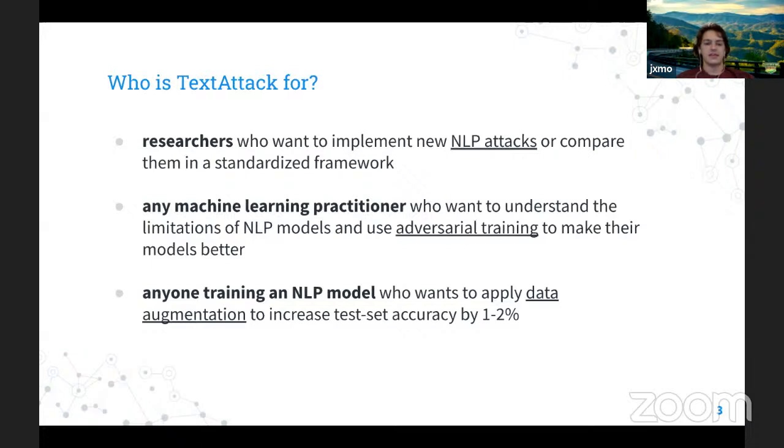The main users of TextAttack would probably be researchers who are interested in this idea of adversarial examples in NLP, robustness, which is basically the buzzword for how susceptible a model might be to adversarial examples. TextAttack is also useful for pretty much anyone practicing machine learning as it pertains to NLP, whether you want to try out the attacks on your own models, whether you want to use the adversarial training module to improve your model's robustness. And anyone training an NLP model can use TextAttack.